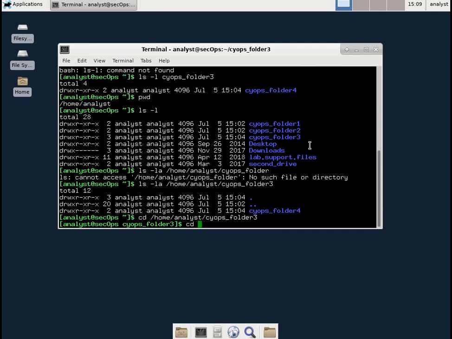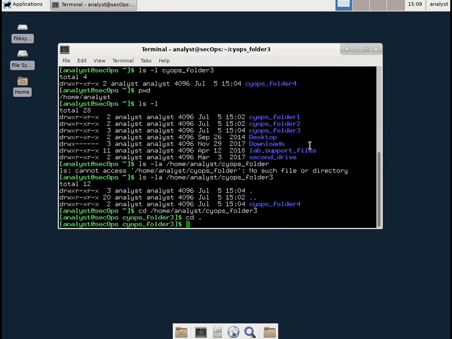Let's type cd space dot for change directory. And it's just change directory to current directory. So what really happens? Nothing happens. The command interpreter just changed the directory to the current directory itself, which is where we're at.